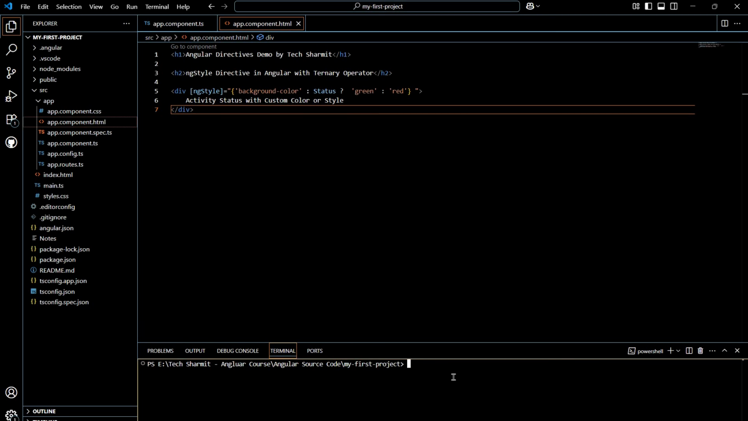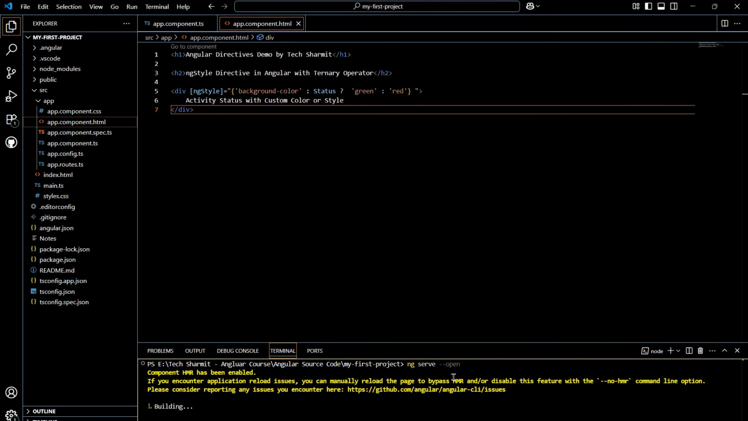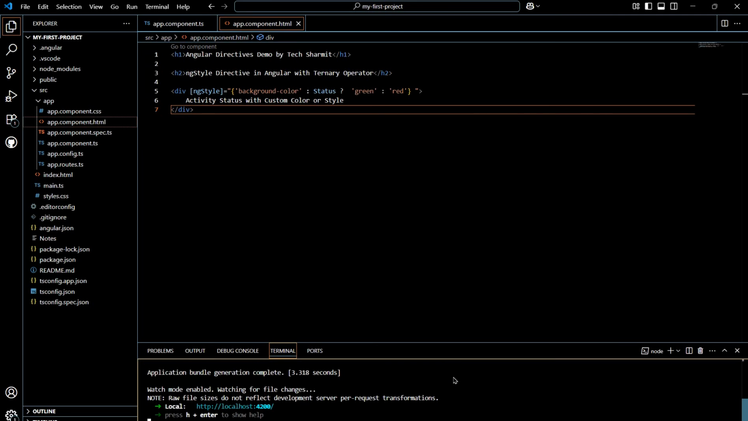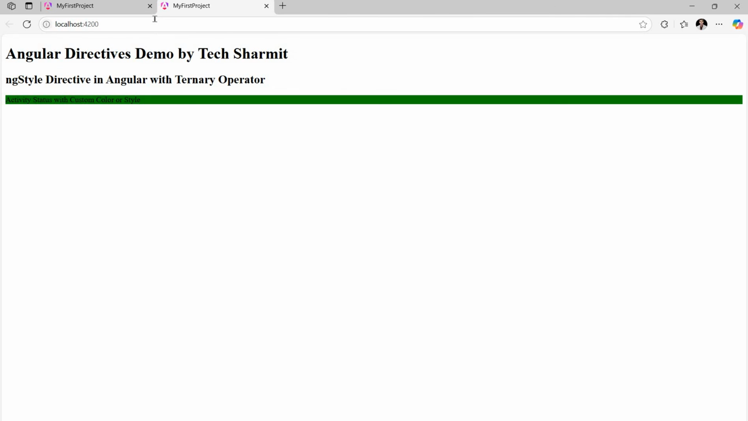So let's try the application. Here I will write ng serve --open, enter, and then wait for a few seconds. Once you wait for a few seconds, it will check the code thoroughly and accordingly it will respond. So you can see, in case there is any error, it will throw that error, but right now you can see there is no error.